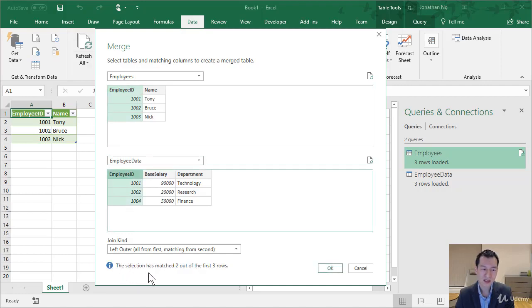Down here we can see that it's telling us the selection has matched 2 out of the 3 rows. So we can see we have employee IDs 1, 2, and 3 here, and 1, 2, and 4 here. So 1 and 2 are matched against both tables, and 3 and 4 aren't matching.